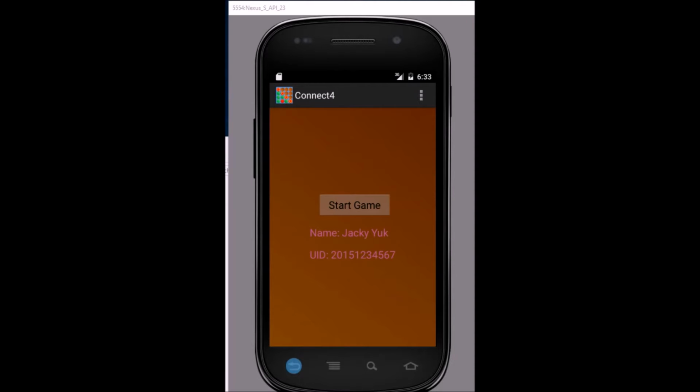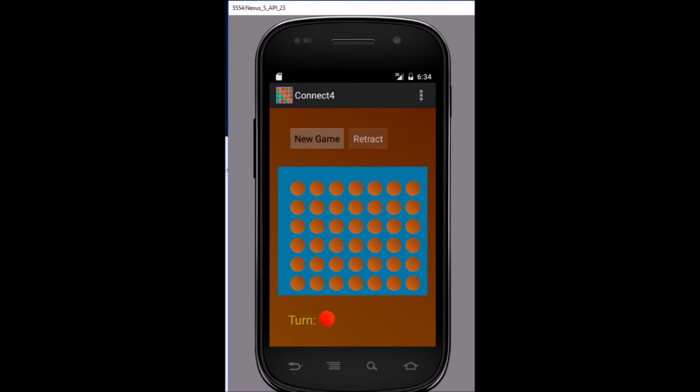In the assignment 1, students have to implement 2 pages. The first page is simple. Students only need to list their name and UID on the first page for identification purpose. Students also have to provide a start button to start the game. When the start button is pressed, the app will be directed to the second page, which is the gameplay page.